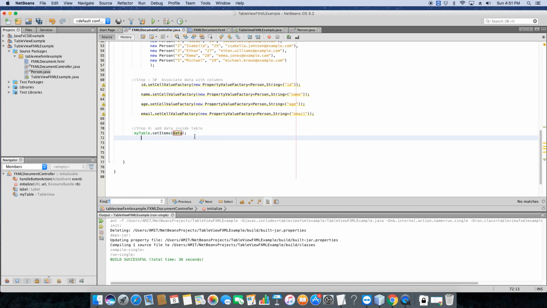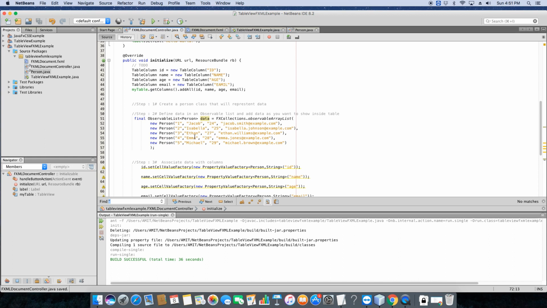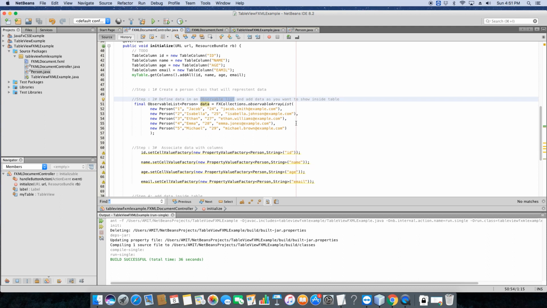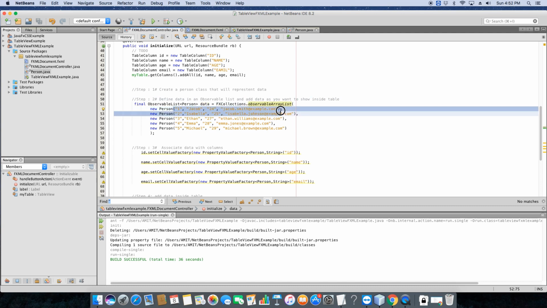So let me summarize from the beginning. We have created the person class which represents the data containing the rows. So we have defined the properties for that. In step 2, we have defined the observable list to add the data inside it that will be represented on the table. So we are using the person object and the parameterized constructor, and we are initializing these values: ID, name, age and email.